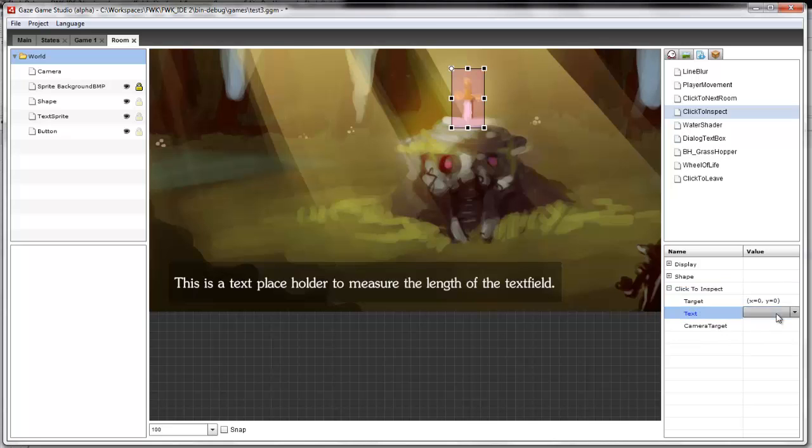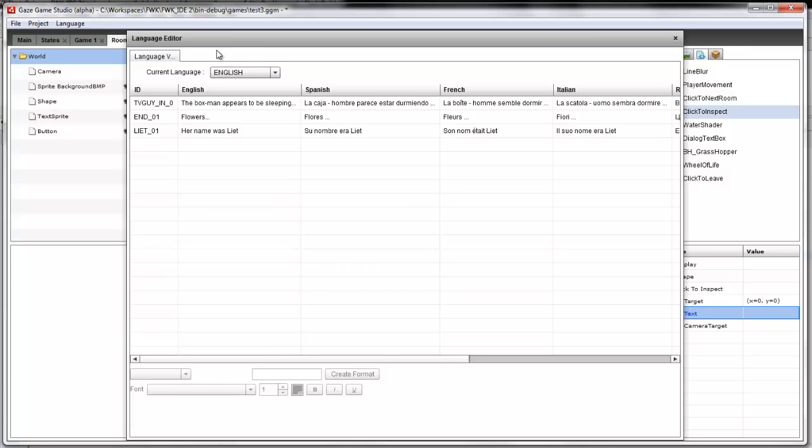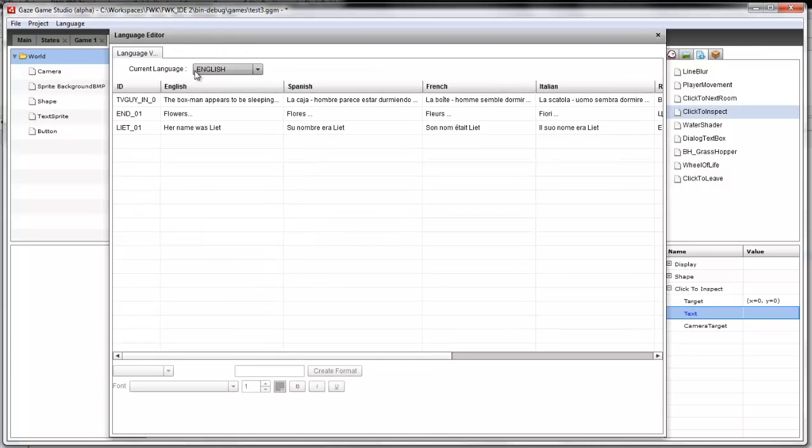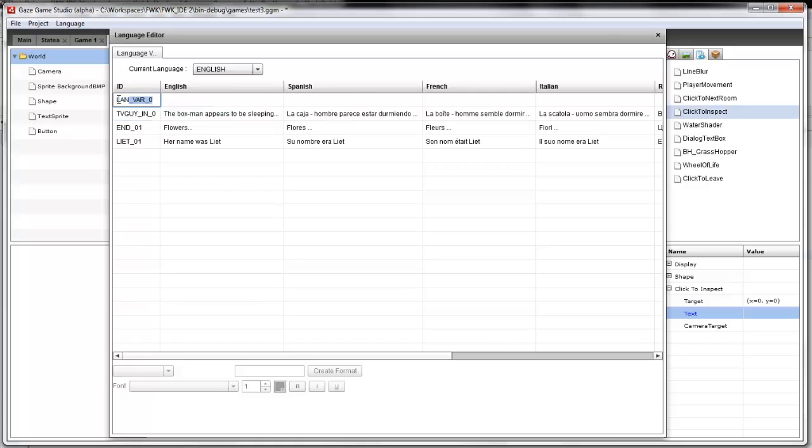We have a text, but it's not a string, it's a drop-down, and this is because this is a framework text variable. So if I want to add new variables, I can go to the language editor, and we can see the language editor panel. So for example, if I want to add a new multi-language variable, I can add this, and let's try sword 1, and let's try this is a sword.